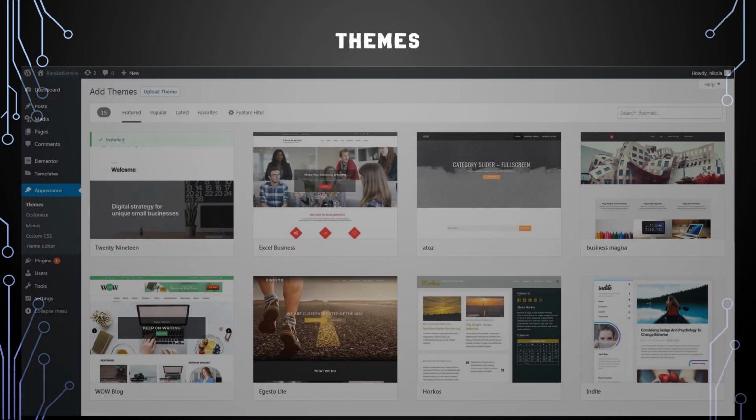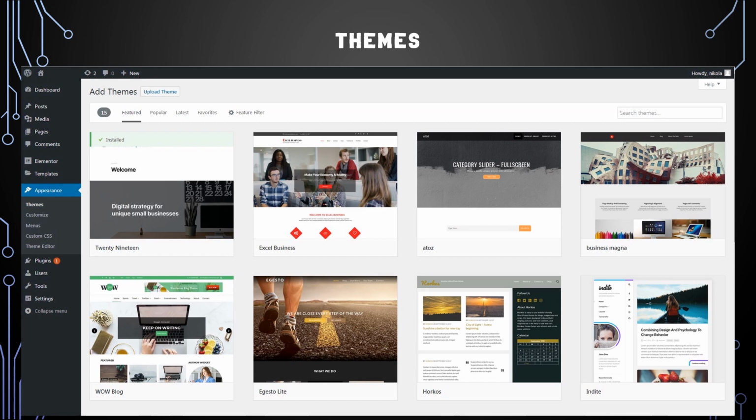WordPress themes are a collection of templates used to define the look of your website. Some themes have multiple templates, some don't. Each one has a different design, layout, and features. A WordPress website can function without a theme. Most themes have customization options for changing colors, headings, fonts, and so on. On WordPress.org, you can find the themes directory section with hundreds of free themes.